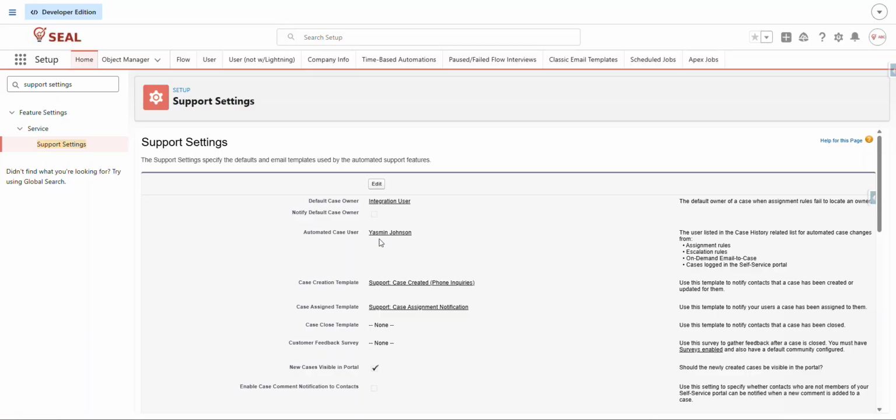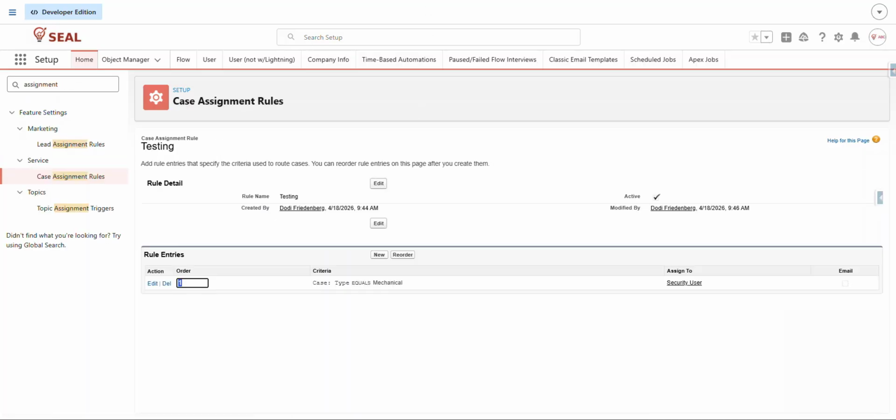So we're going to do some experiments using these two values, and I've created a case assignment rule with one simple rule entry. We note that we can add multiple rule entries to one assignment rule, and we can only have one assignment rule active at a time. This one says if the type of the case equals mechanical, then assign it to the security user. So we have three different users in play in addition to myself.